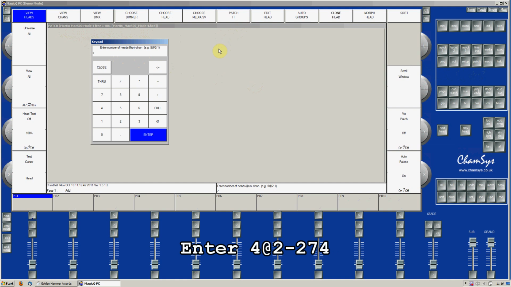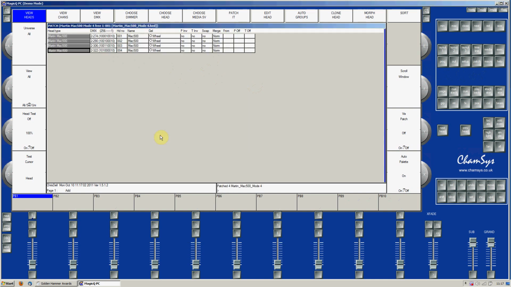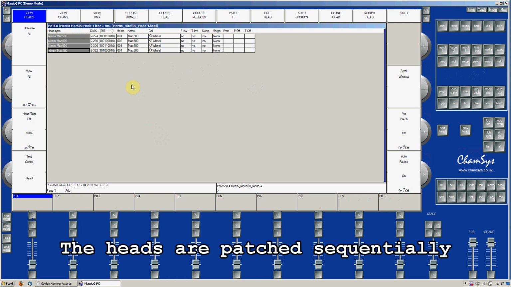Enter the number of lights and then the universe and channel you want to put them on. In this case, 4 lights at 2-274, universe 2, channel 274. Press enter to complete it, and then MagicQ automatically patches the 4 lights. The 4 lights are patched sequentially, one after another.